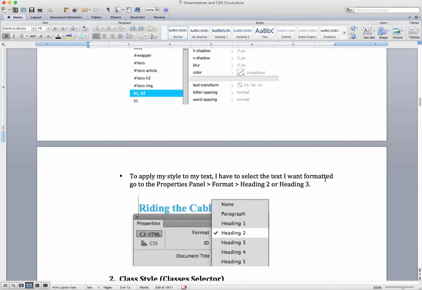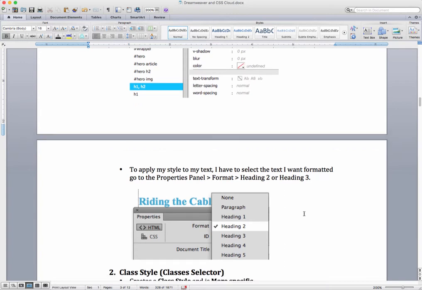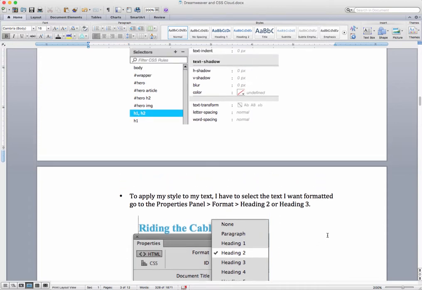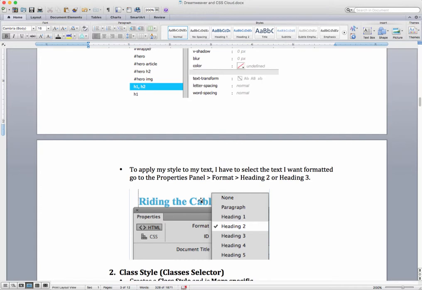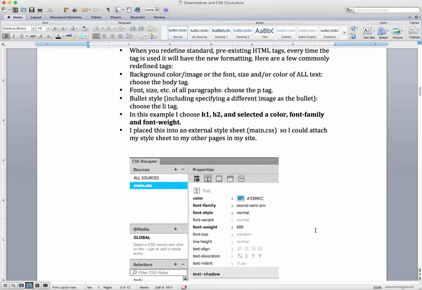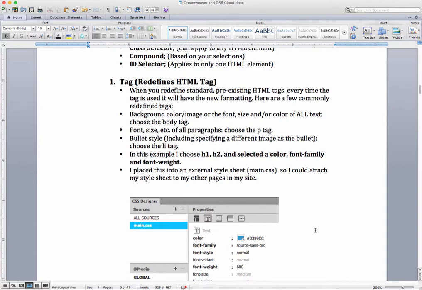Then you go ahead and select the text, so you just have to highlight the text, and I showed you this in the previous video, and then select H2. Make sure you have HTML selected in the properties panel. So you just check HTML in the properties panel, and you select format, and then you select H2, and all your headings will take on the existing styles that you chose for your tag.